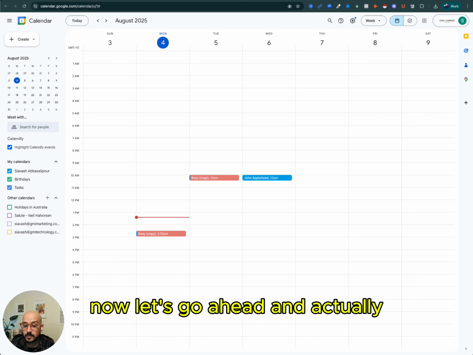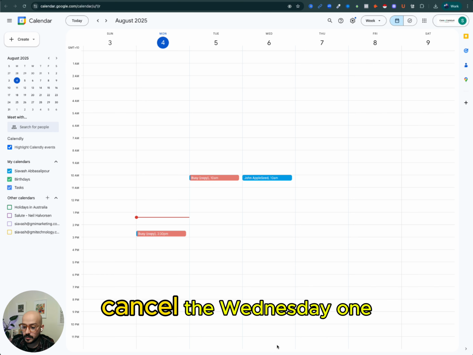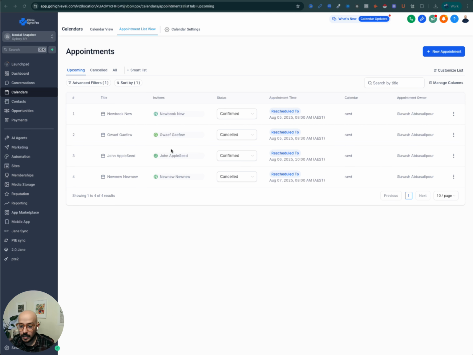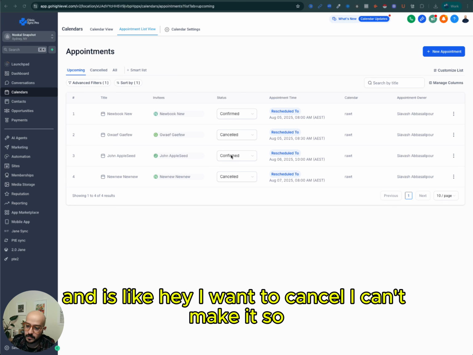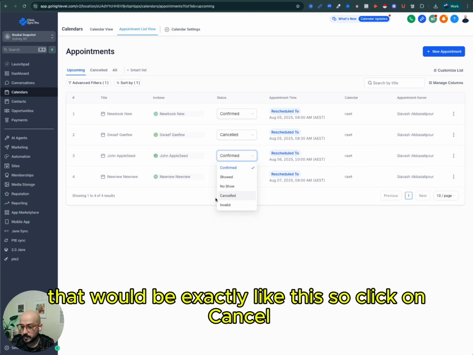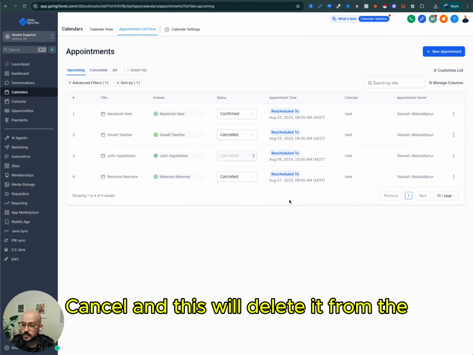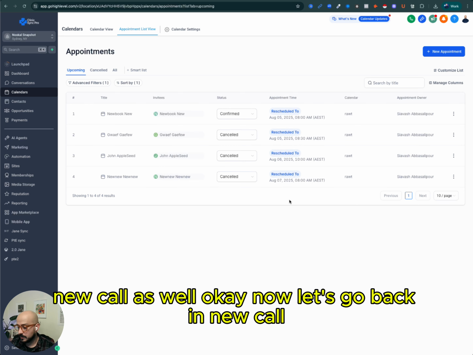Okay, now let's go ahead and actually cancel the Wednesday one. So we are back in the calendar appointment view, and again, let's say the person called and said, "Hey, I want to cancel. I can't make it." That would be exactly like this. So click on cancel, and this will delete it from the calendar as well.